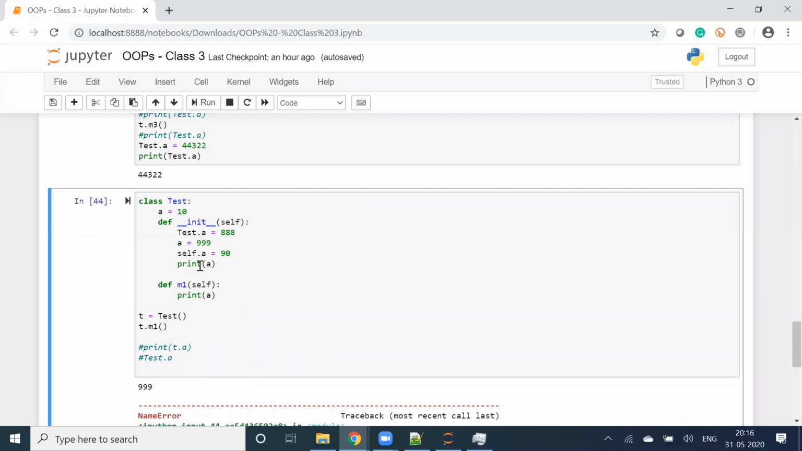Getting it? To create a static variable, you have this type of command. You can put it at the start, or you can use the class name dot, as we discussed. To create an instance variable, use self dot name, as we discussed. To create a local variable, which is local to the constructor or local to the method, it will work only inside that method. It will not work outside that method, because it is local to that method only. Clear? All right.